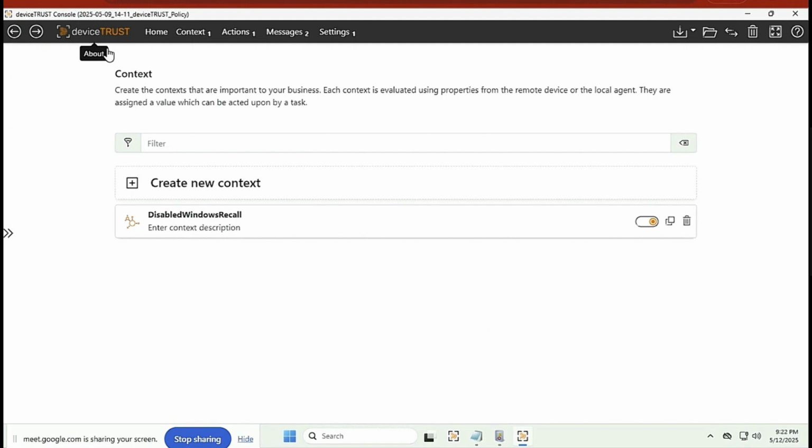Now, the way DeviceTRUST works is you create a context. That context has all the details of what it's trying to look for, and you tie the context to the actions. The actions essentially respond to the context that it's identified, whether it's a logon or a reconnect, and then take action upon that. You can also set specific messages based on those actions, whether it's a deny into the environment, and then you can have specific messages to guide customers how to get back in.